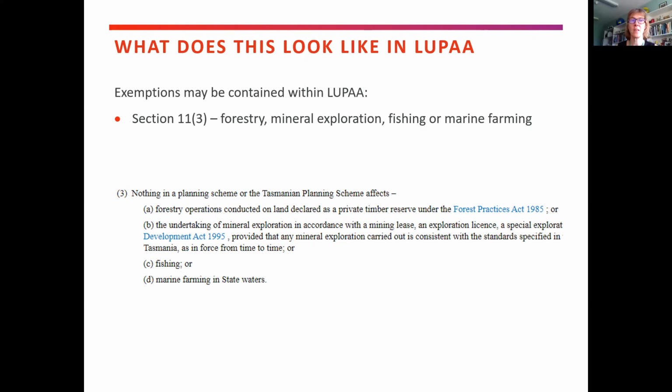So you can see that it says nothing in a planning scheme or the Tasmanian Planning Scheme affects forestry operations because they're dealt with under the Forest Practices Act, mineral exploration because Mineral Resources Development Act covers that, fishing, marine farming. So this is important to know, and where if you're new, you need guidance from somebody who does know, that you don't start assessing an application for forestry operations because it's a whole different thing.